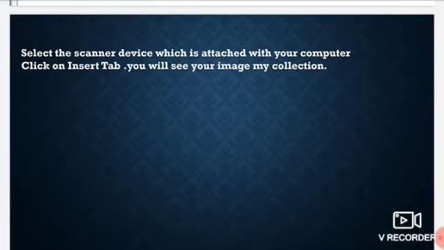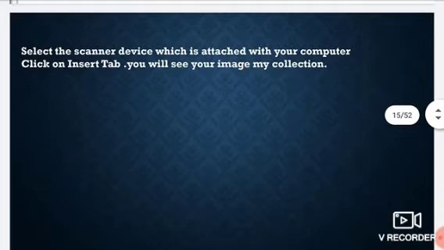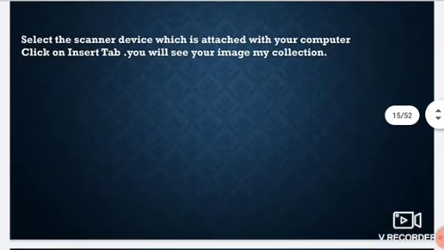That means from the scanner, directly from the scanner, if you want to get the picture on your screen, you just need the scanner first. You attach the scanner with your computer. Then just go to the Clip Organizer, and from there you can choose the scanner option.